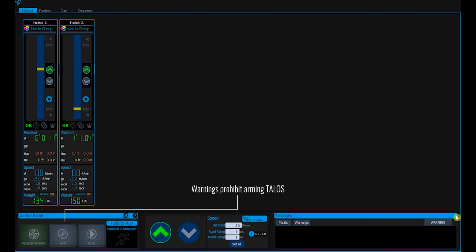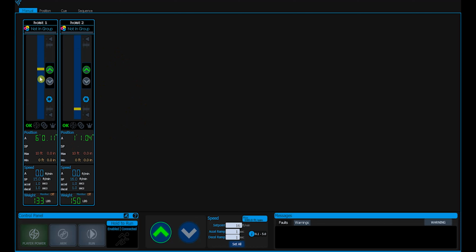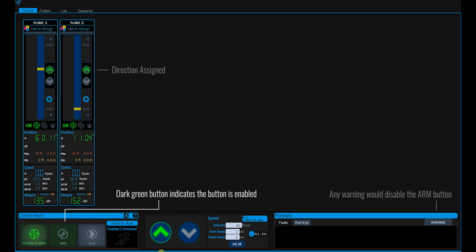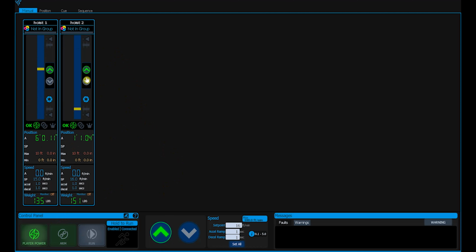Now let's move these players up and down so that you can watch the player channels in action. First, we must apply power by pressing the player power button. Since both players have an assigned direction and there aren't any warnings, the arm button is enabled. When we apply player power, if, for example, we remove the direction we have set by selecting the up direction on the control center again, then the arm button becomes disabled because the players no longer have a direction selected.